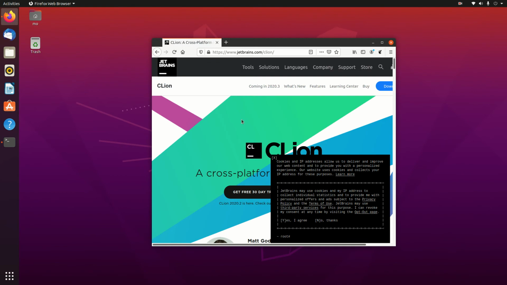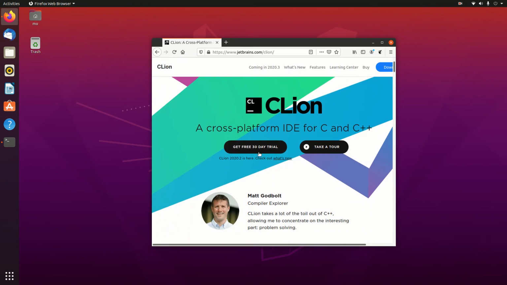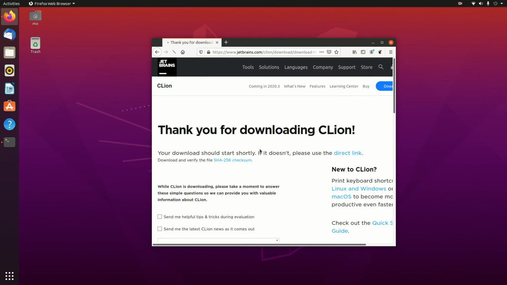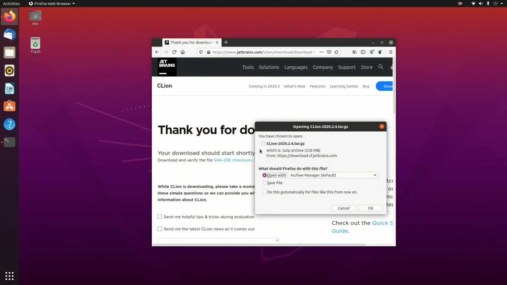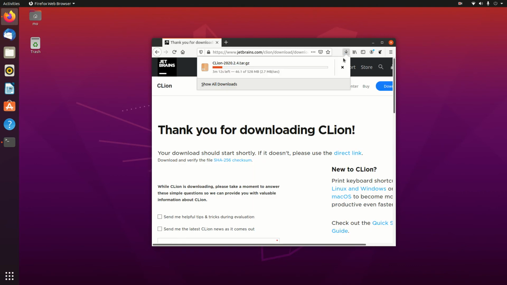You can close this pop-up window. Click on this button, which is Get 30-day free trial. It redirects to the downloading page. Wait a little bit, and then we are ready to download it. Click Save option and then click OK to download it. If you click this icon, it displays the downloading progress. The file is quite large, it's about 530 megabytes, which takes a few minutes to download.